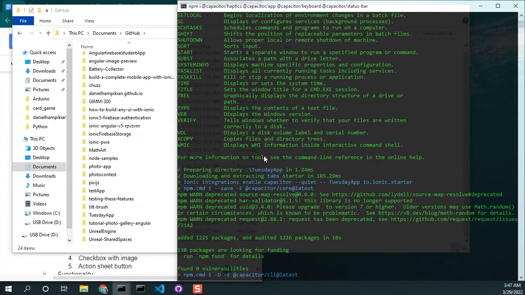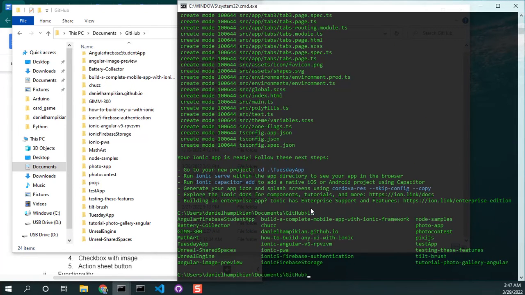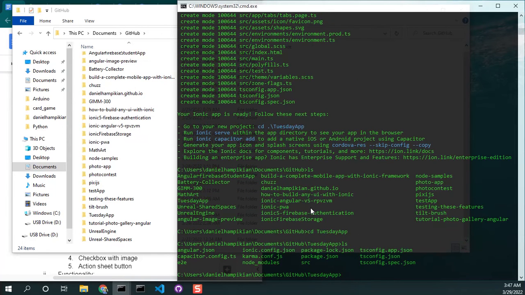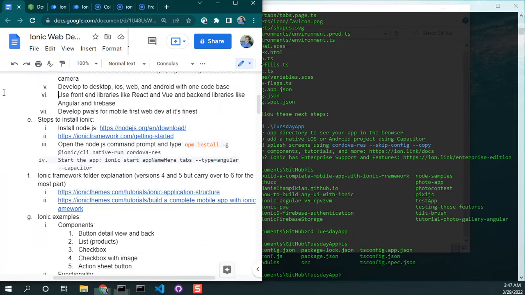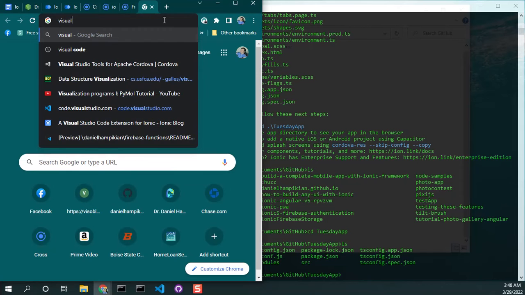Okay. So, good. Now if I hit ls, we can change directories into our Tuesday app, and one of the things that I'll be using to modify the code is Visual Studio Code. Open it up, and install it if you need to. I'll put the install link here. Visual Studio Code is pretty great for Angular and Ionic.